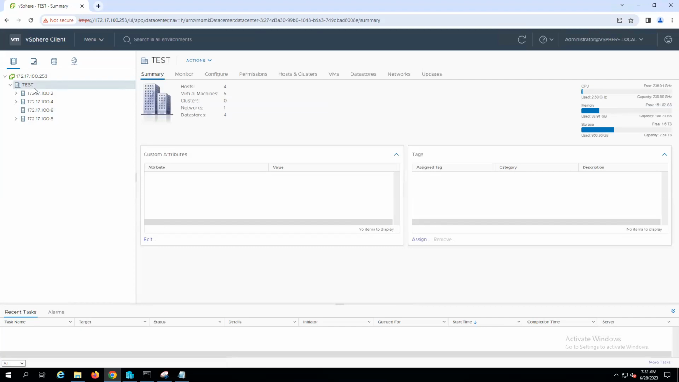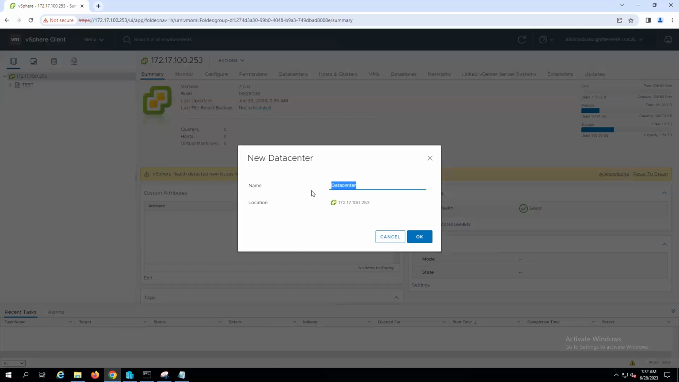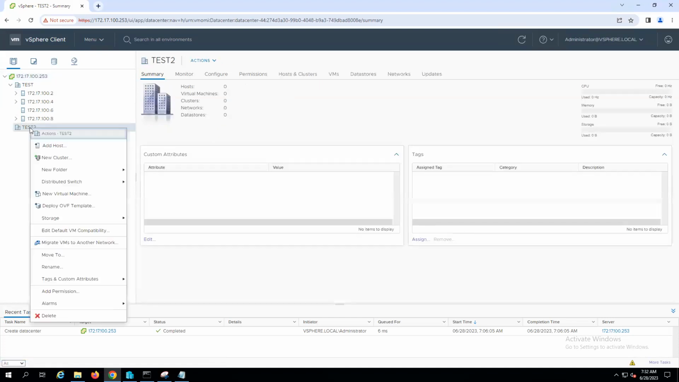In real time, when we have thousands or hundreds of servers, they segregate them. Suppose I have 100 servers, maybe I'll say 10 servers for team 1, 10 servers for team 2. Like that, we can segregate under data centers. Now I have test. If you want, I can create one more data center, test 2, and add a few more servers under it. I'm deleting it, I don't want this. I created it just for understanding purposes.